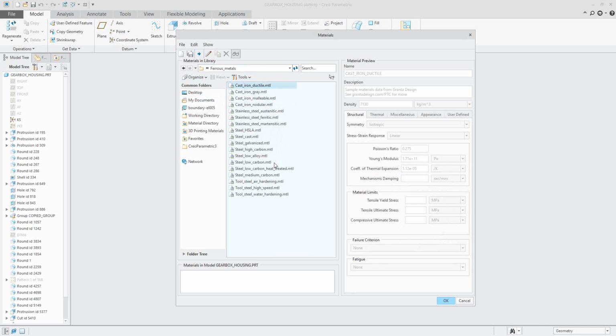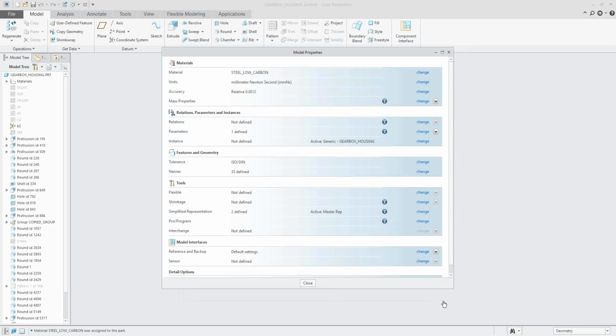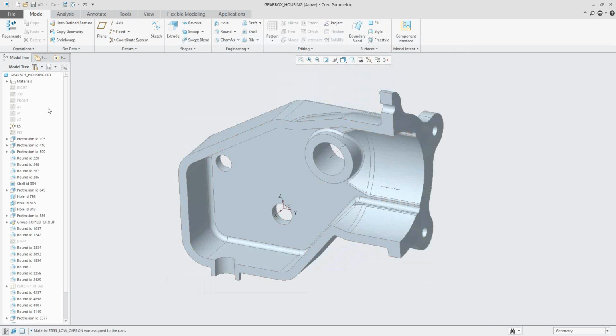I'm just going to choose a ferrous metal here, maybe a low carbon steel. I'll double click that to add it to the material of this part. We'll say OK, that looks good, and close. Again, we see up here there's a new materials node that shows the material that we added to this part.